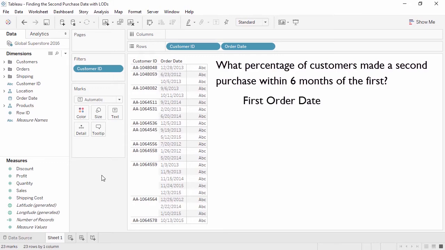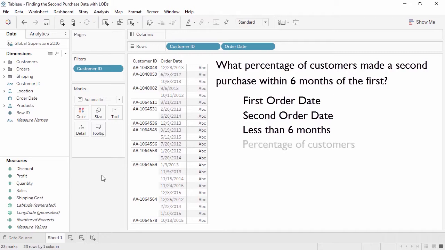We need to know the first order date. We need to know the second order date. We need to determine if the second order date is less than 6 months out from the first. And finally, we need to determine the percentage of customers for which that condition is true.